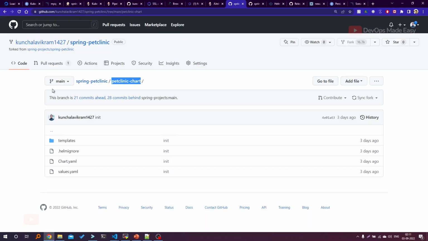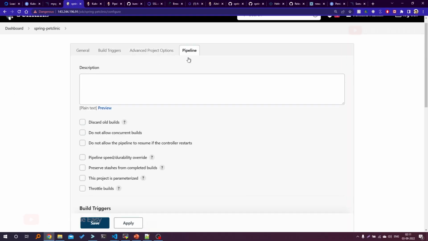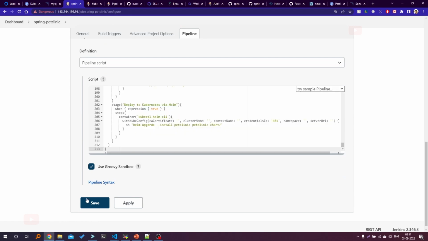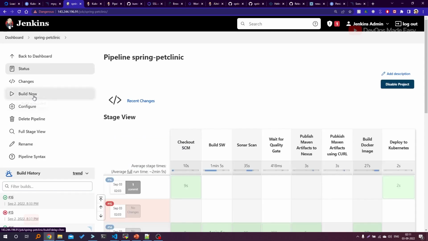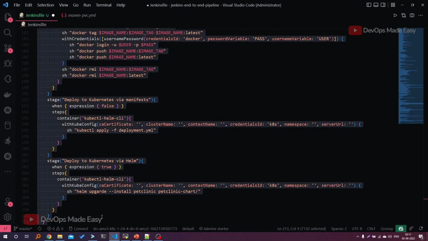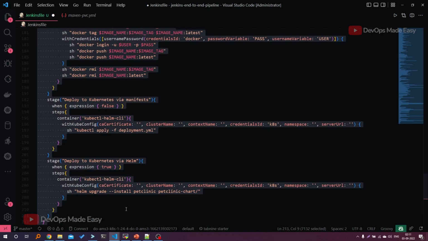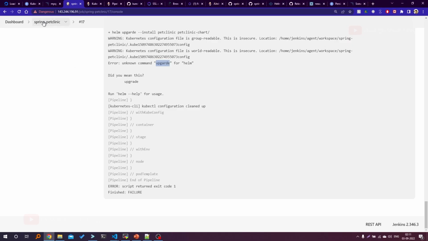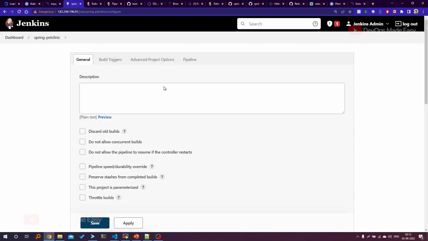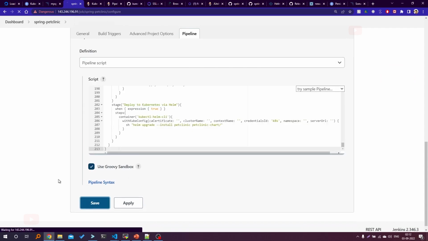Just save this file, go to your Petclinic project, click on configure pipeline, and then just save, and then click on build now. Okay, so there is a typo. Instead of upgrade, I just made a small typo. It is upgrade. So only this change is needed. So let's configure the pipeline to just use this one.